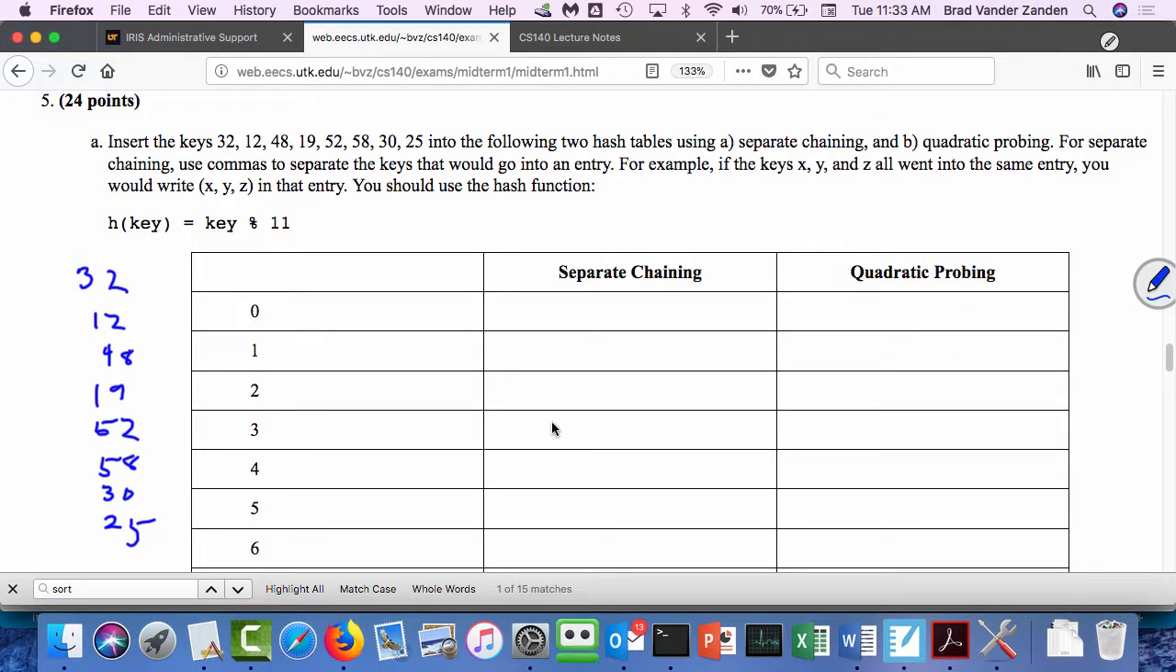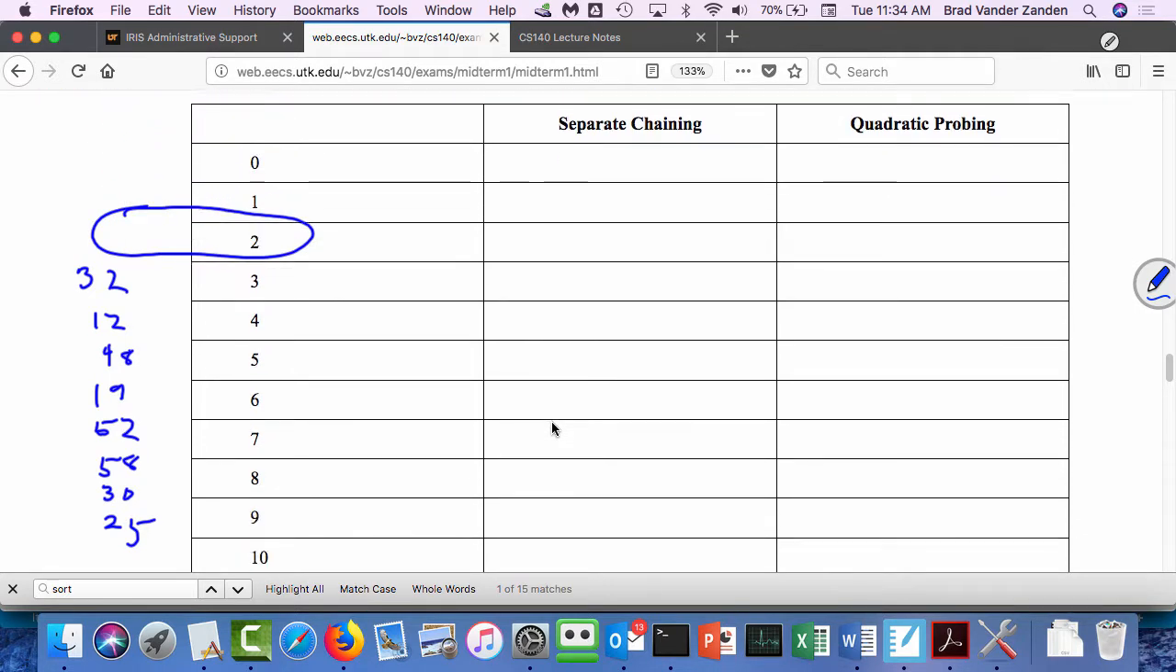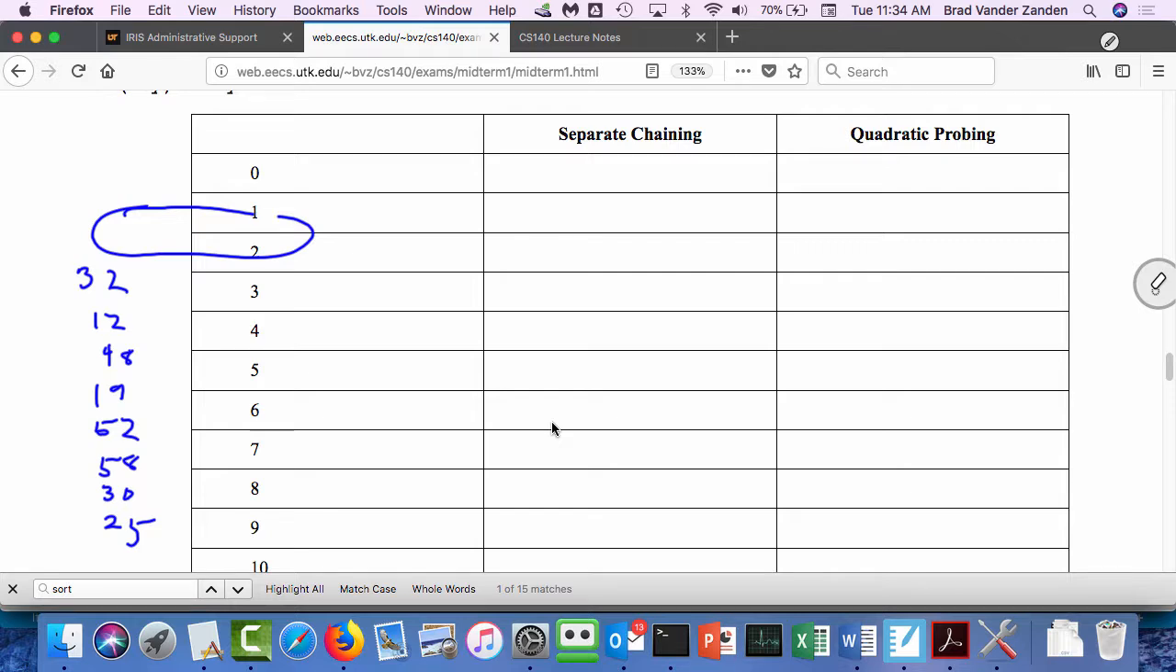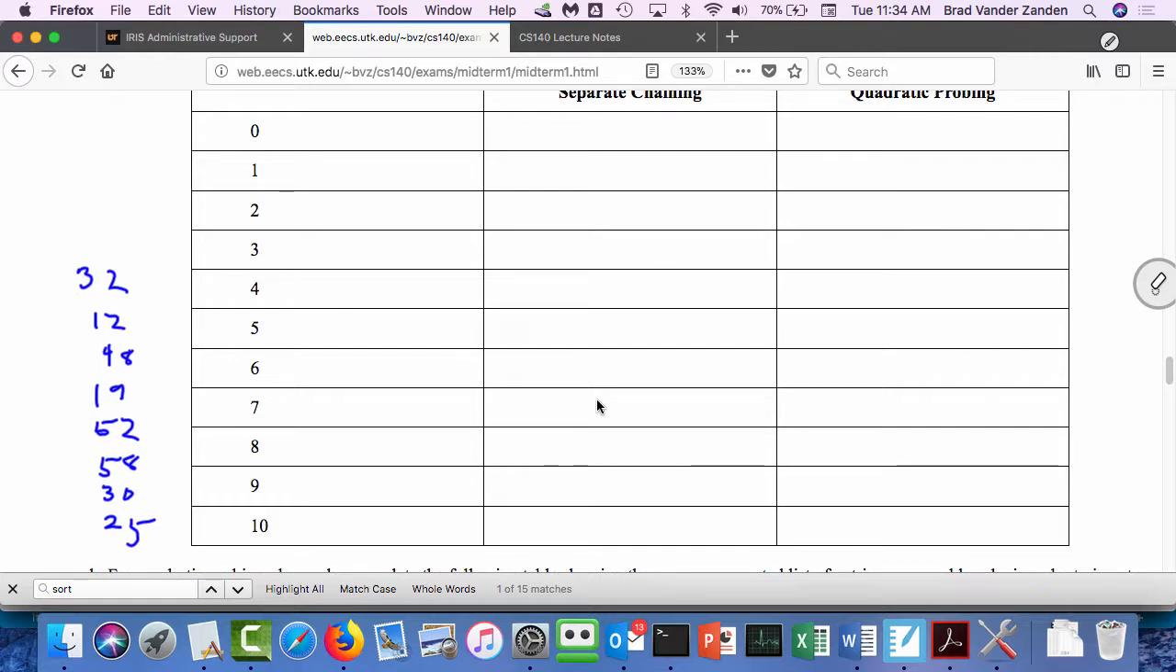Okay, so we're hashing these values using this hash function right here. So 32 mod 11, that's the remainder again. So 32 divided by 11 is 2 with a remainder of 10. So 32 is going to go right here. And in the table, we looked at only bucket 10 because there was no collision. So that's 32 into here.